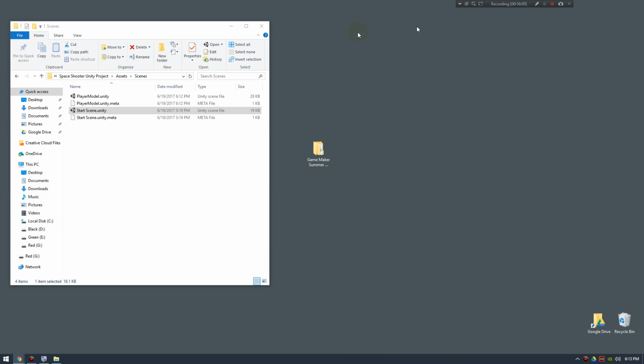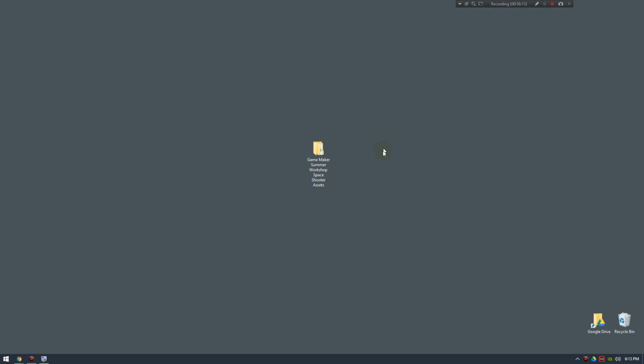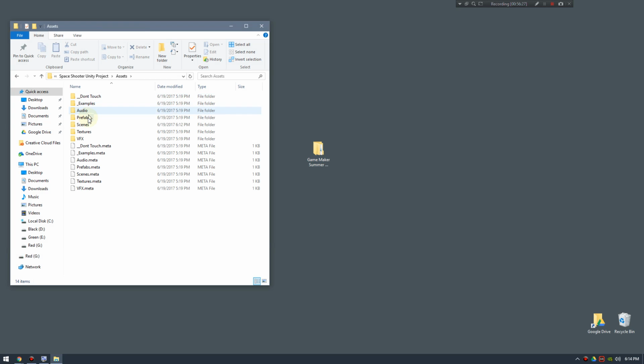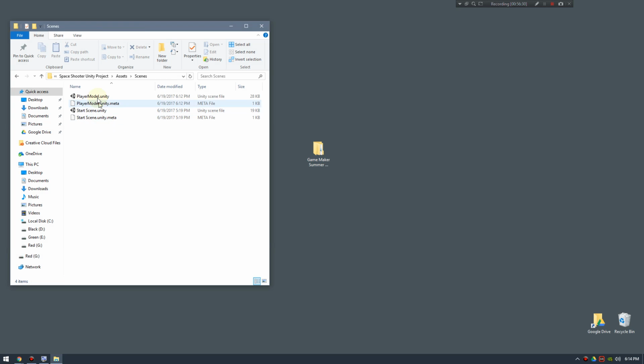I'm going to minimize this right here. All right. So what we have now is no Unity, but a bunch of saved work we did. Remember this folder that you dragged and dropped to the desktop? It should be kind of called this. Well, let's click into it and look at it. Well, there's our assets, and there's that familiar scenes folder. Ooh, we got a player model scene.